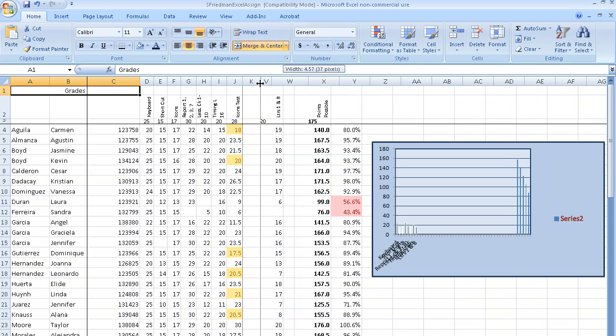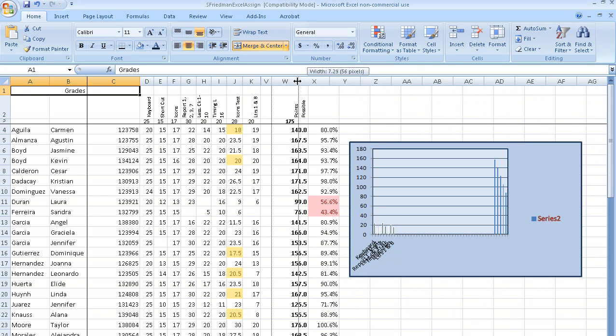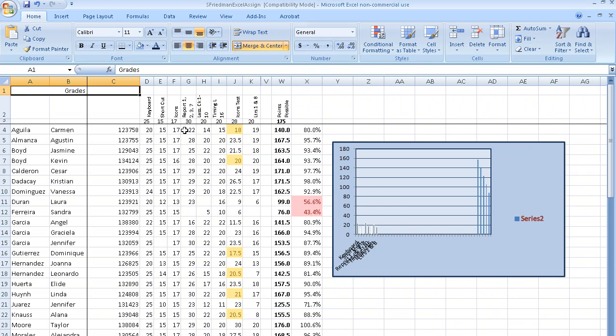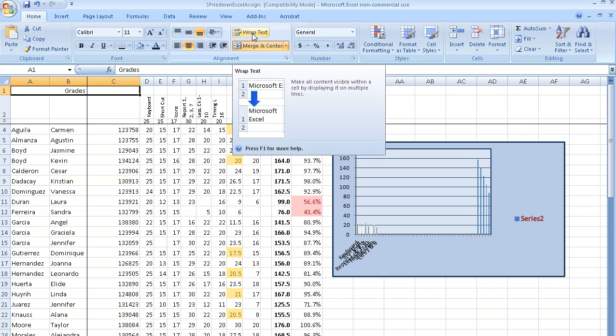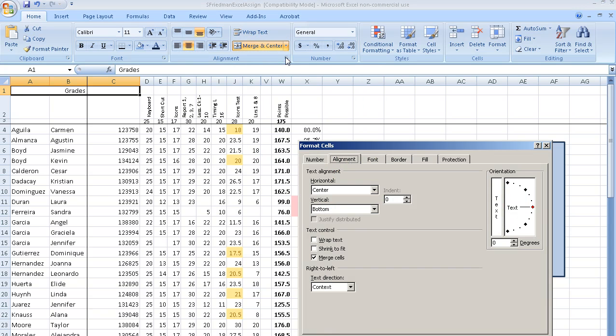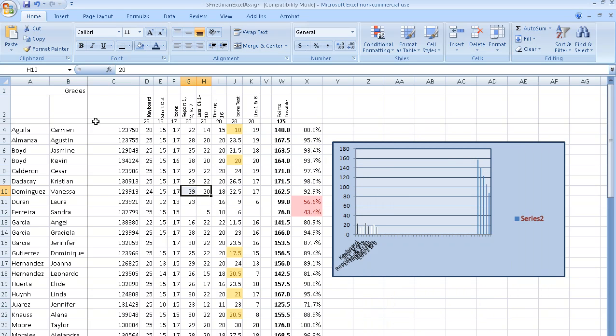And I've got to watch my time here on our video. All right, so the next cool little thing, basically what you've just learned is how to wrap text and how to change your orientation. All right, now let's talk about how to merge.